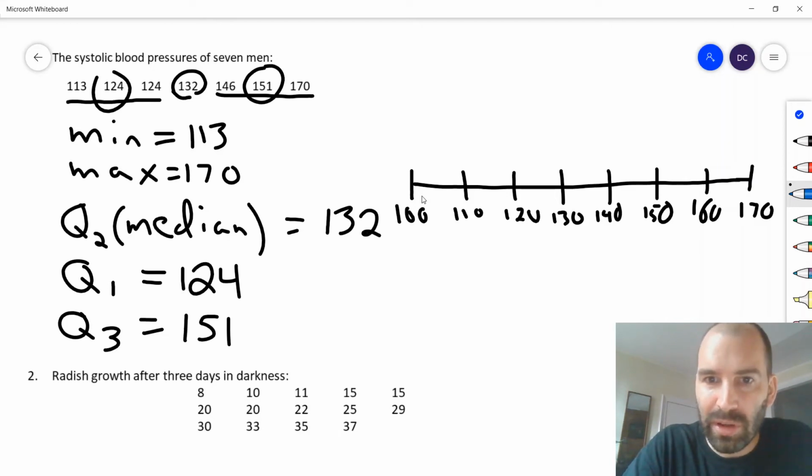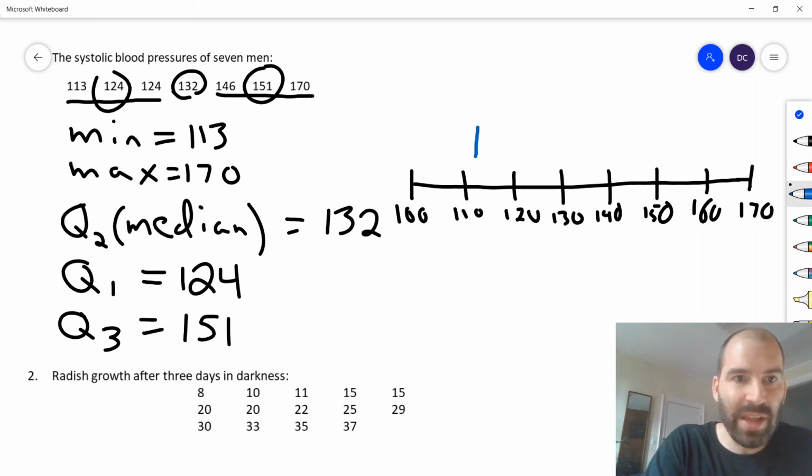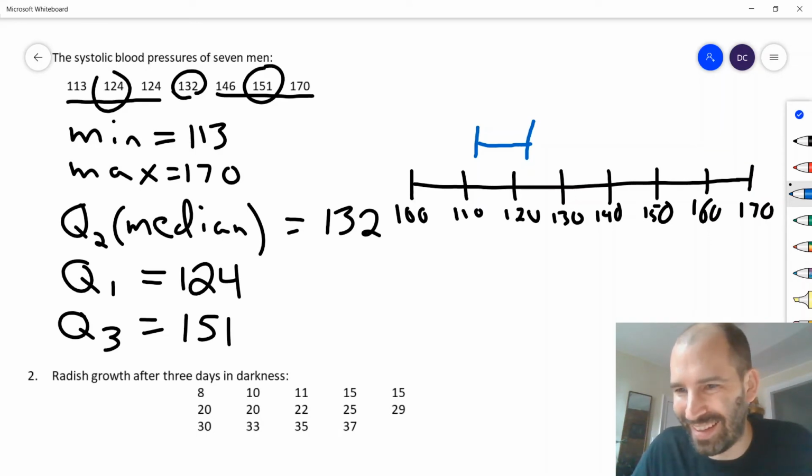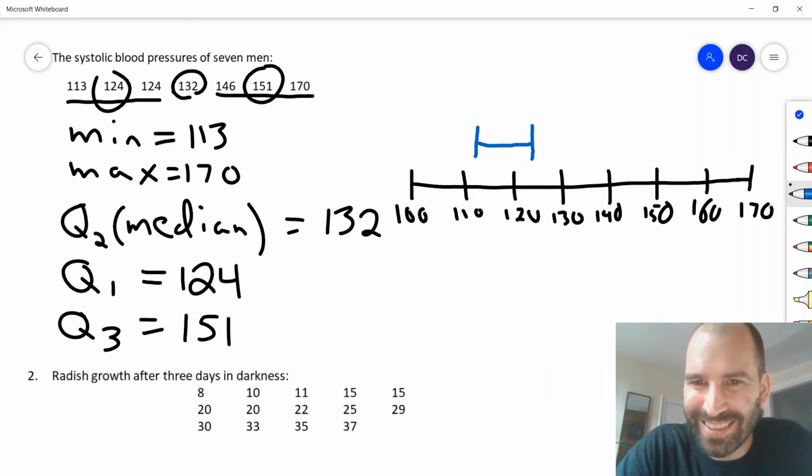So there's the 113. Then what's the next thing we encounter after the minimum? It's the first quartile, 124. So that's almost halfway. Oh my goodness, I am not good at drawing on this. Okay, there it is, 124.